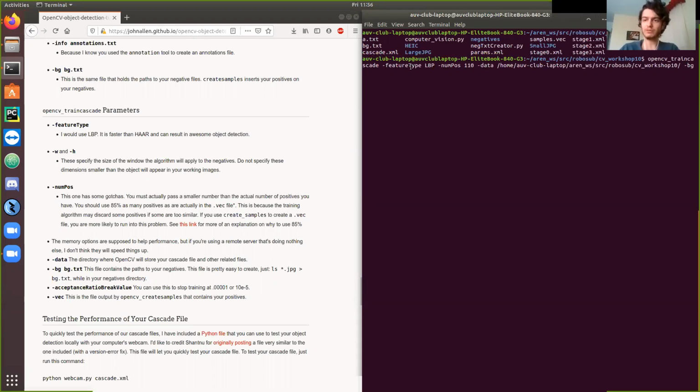All right. But after that, you run dash BG, and it wants the path to the negative images. So mine right here is bg.text. And then it also wants this accept ratio break value, and this is actually very important. This acceptance ratio break value. While your detection is running, at first it's going to go through some stages. Up here, you can see stage 1, stage 2, stage 3, stage 4, and stage 0. So it ran through 4 or 5 stages.